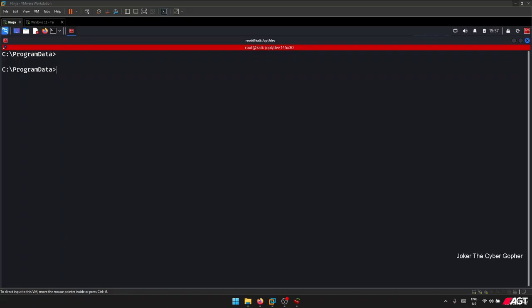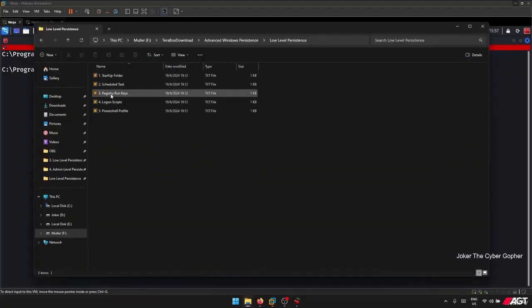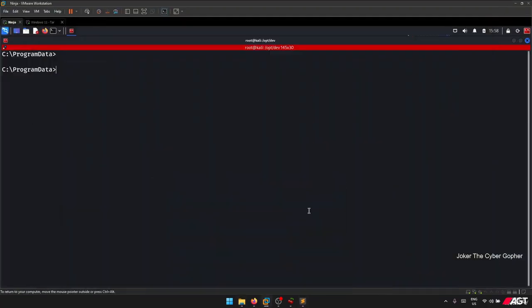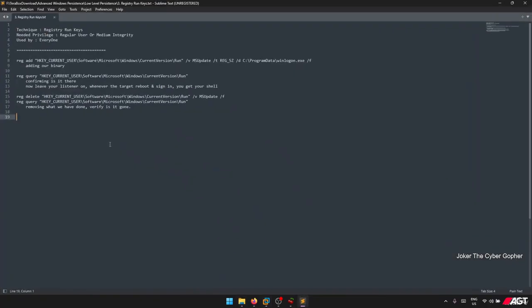Welcome back, my friend. Let's go ahead and perform the third technique, which is Registry Run Keys. Let's open it up. The technique Registry Run Keys needs privileges of a regular user, or medium integrity. This technique is used by everyone.